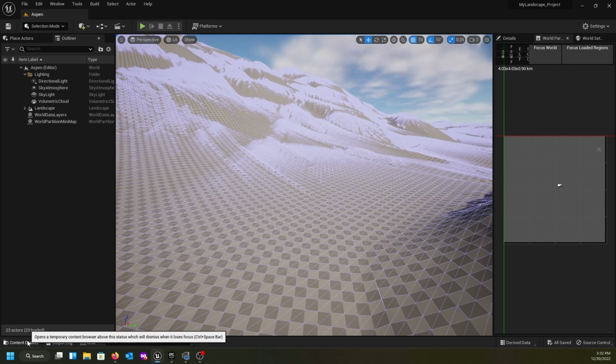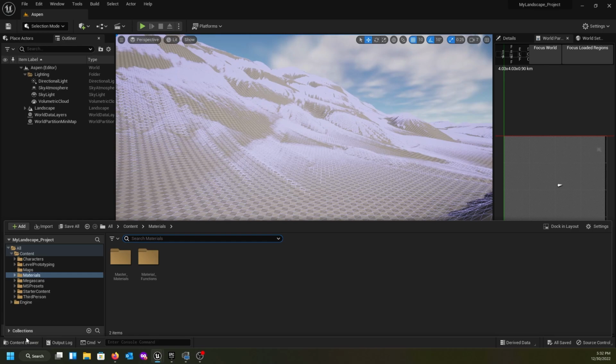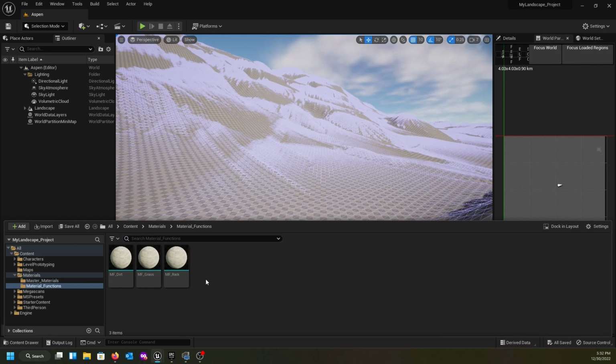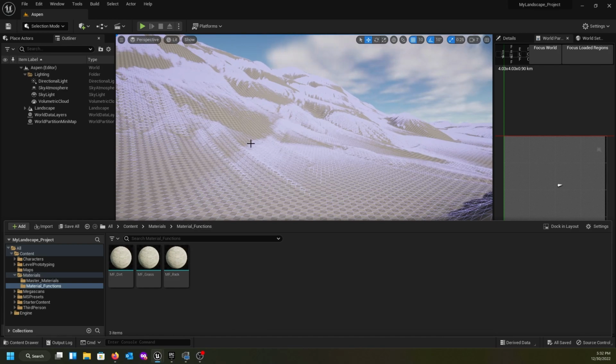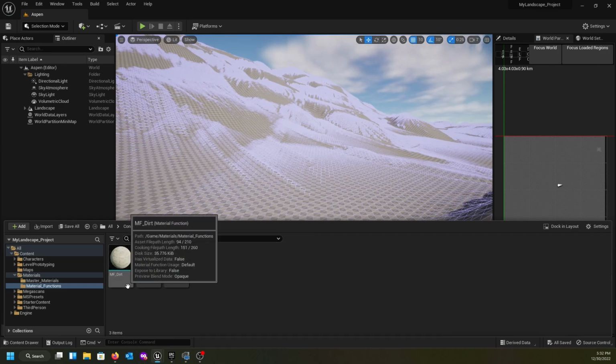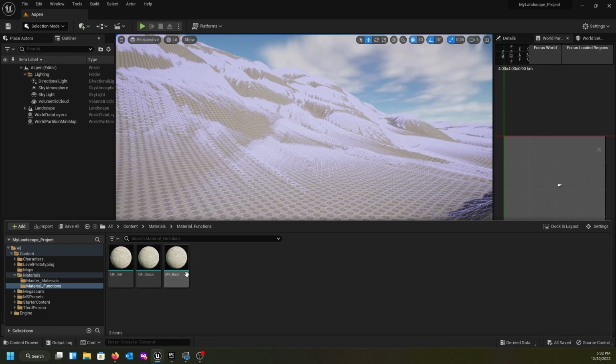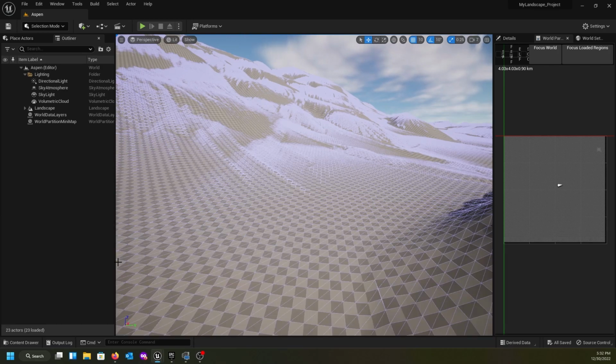All right, so down here in my content drawer, and the reason why I used the same landscape one as I did last time, our landscape project, is because our materials are already in here, and our material functions are in here as well. Okay, now there's some things we need to do to prepare these for the massive expansion we did of this terrain here. Okay, so I'm going to start with my dirt one since it's in alphabetical order. I'm going to double click on it. We're going to open it up.